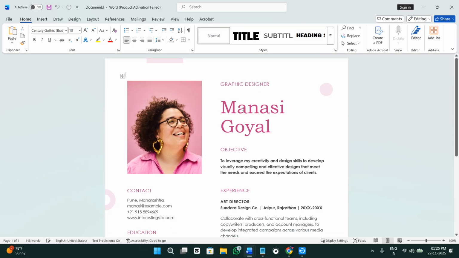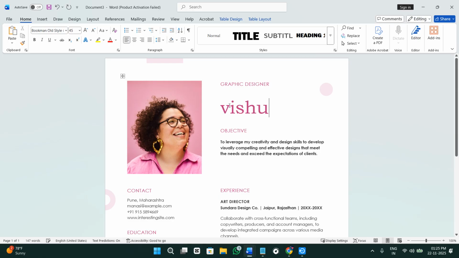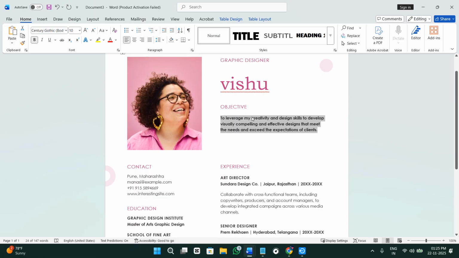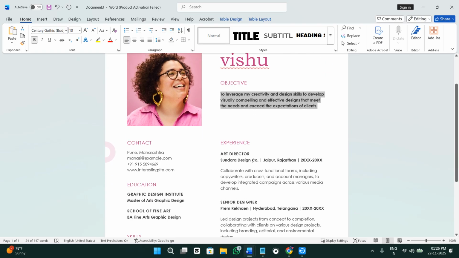Now you can simply start editing this particular template. First of all, you just have to provide your full name over here on the top. After that, you just have to provide your profession. Whether you are a graphic designer or video editor, you can provide it over here. Then in the objective, you can seek help from ChatGPT and add the objective over here in 2 lines.